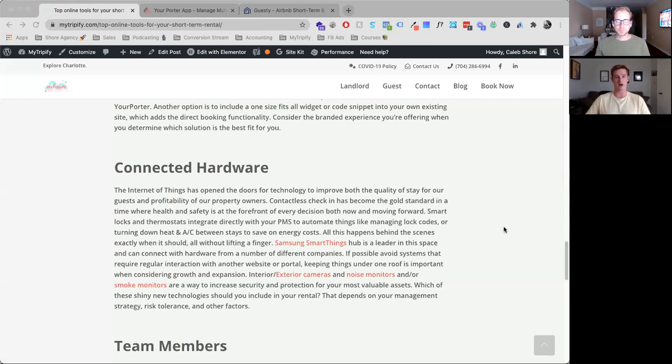Mm-hmm. And right now, contactless check-in, that is of utmost importance. It's key. It's the gold standard. It's what people expect now. So either get with it or get lost.